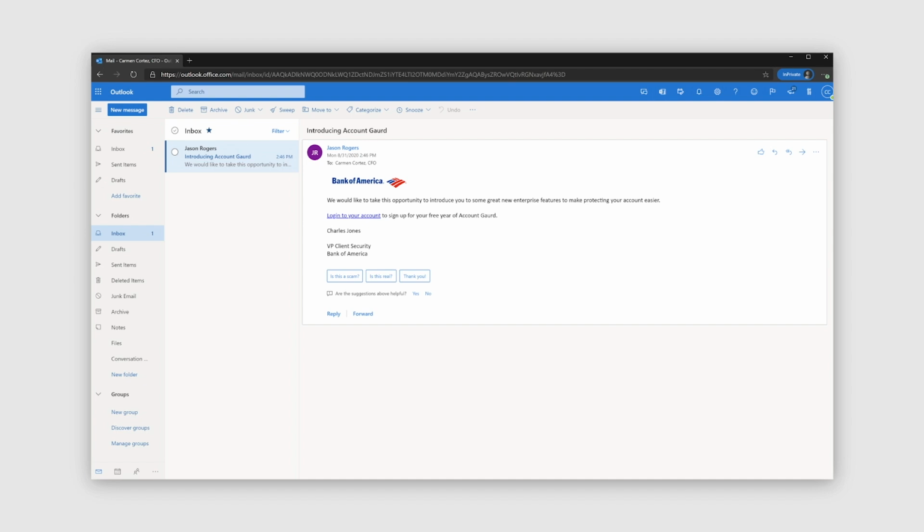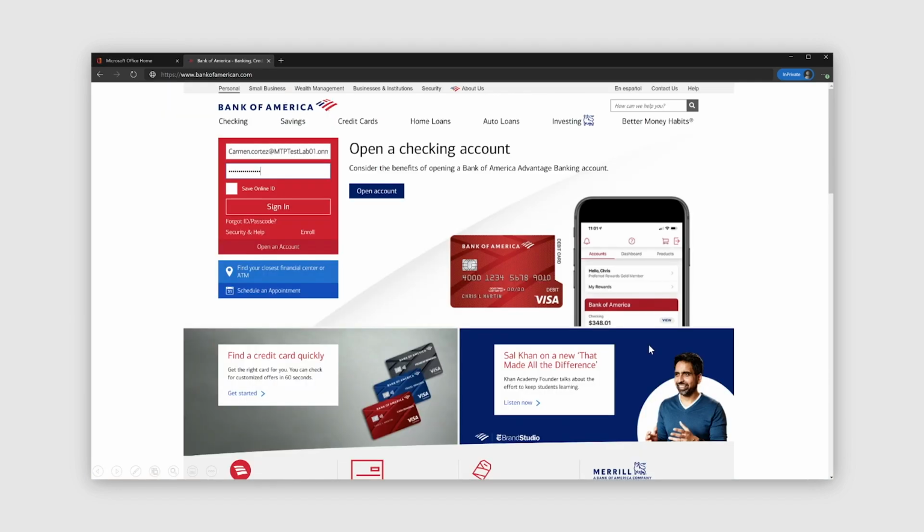It looks an awful lot like her bank, saying, hey, we've got a great new feature called Account Guard that you can take advantage of for free. All you have to do is log in and enable this feature. And so Carmen goes ahead and clicks on that link, and we're taken to a page that looks an awful lot like her bank. Oh, except it's not.